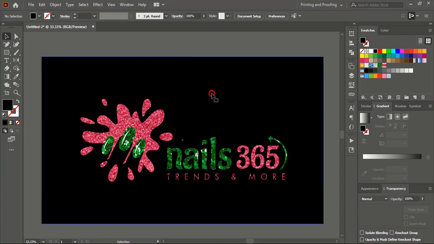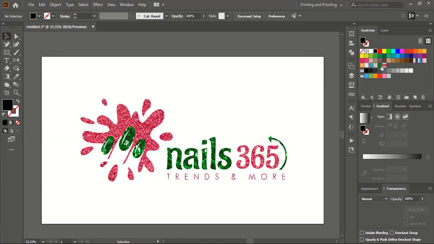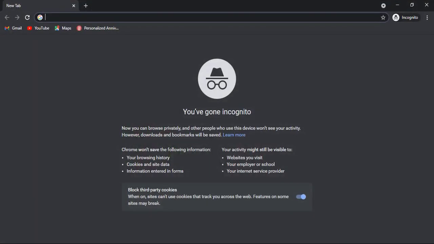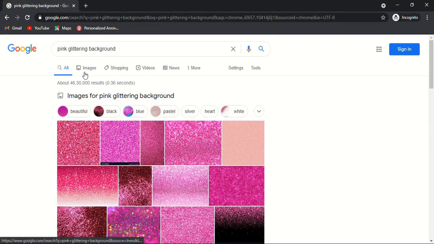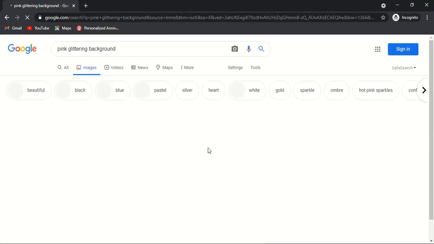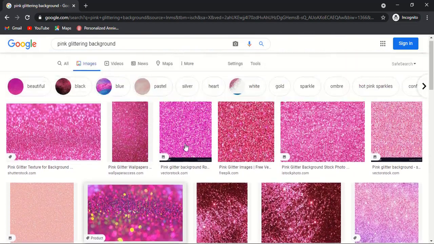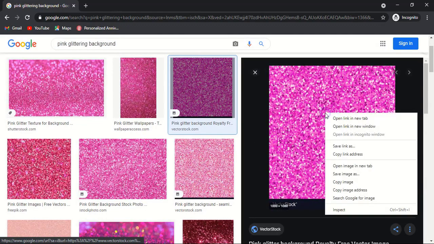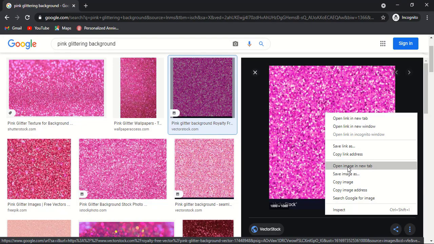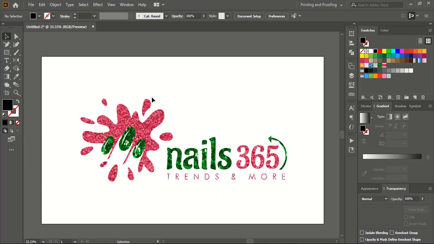Now let me show you how you need to install this glittering effect under your swatches. For that, you need to go to the Google, and here you can search plain glittering background, and here you can see under this Google images there are so many glittering pink images appears. You can open one and you can do save as, and after saving this image you need to open it in Illustrator.